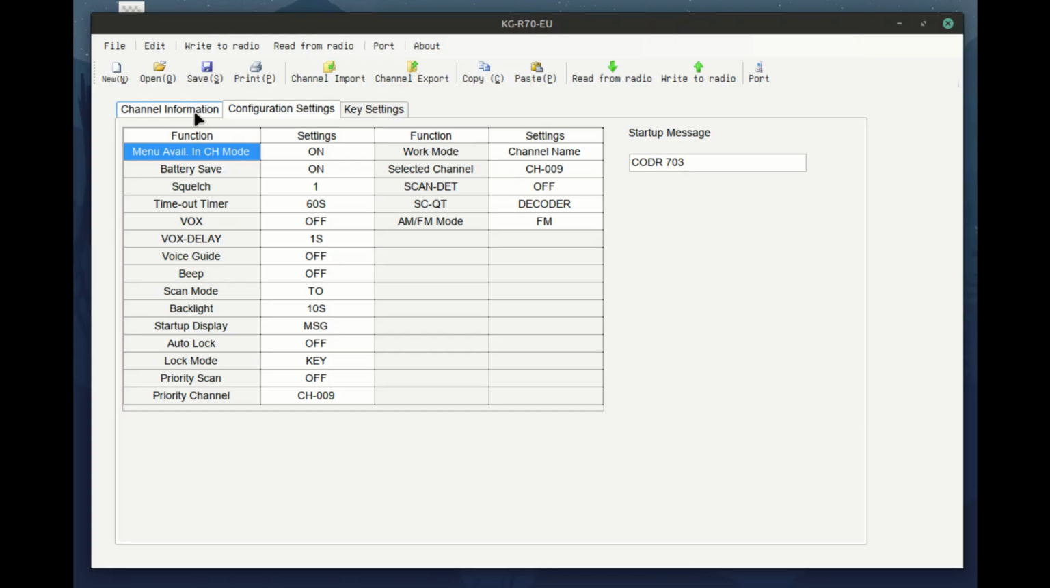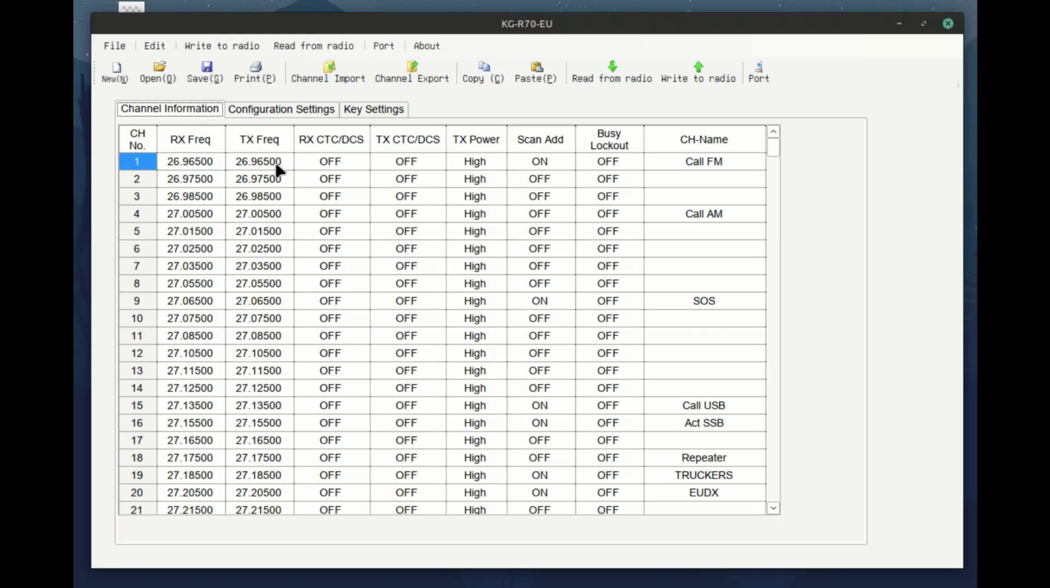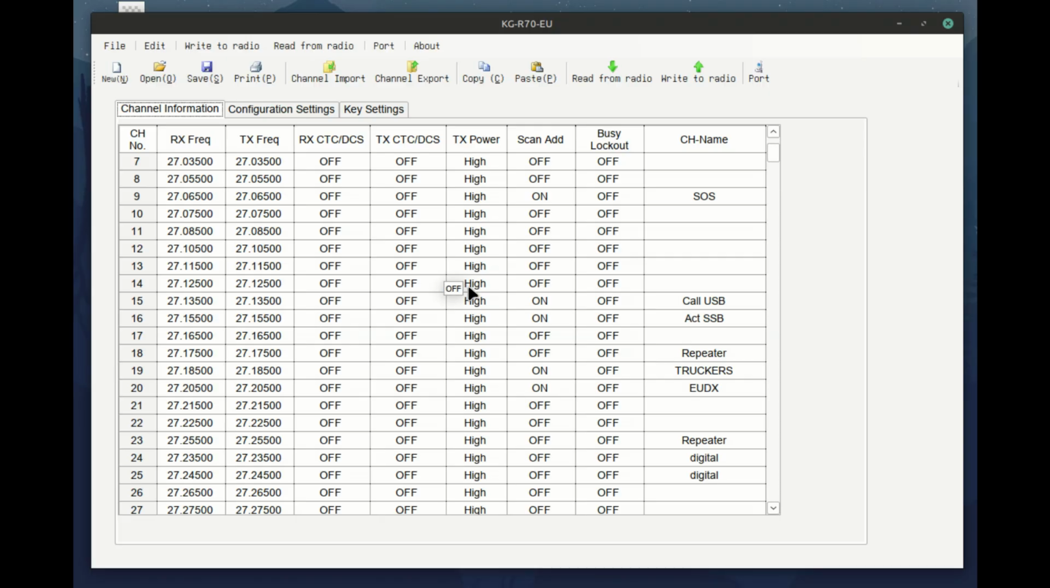Now, let's look at what we can do over here. Many of those operations here can be done through the radio, although it takes a lot of time. Like if you try to type a channel name through the radio, it takes forever and it's easy to make mistakes. Whereas from the software, it's a breeze, and you can even export the channel list in comma-separated value files. So you can edit them in a spreadsheet application or in Visual Studio Code if you are more technical.